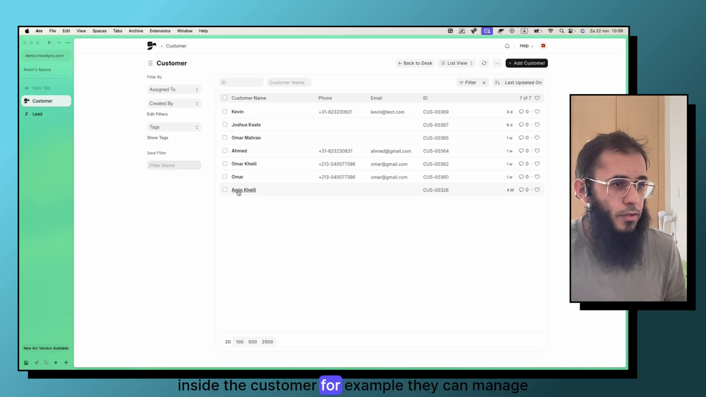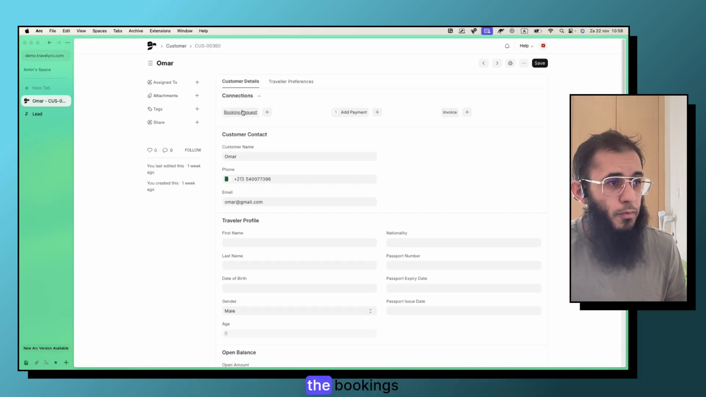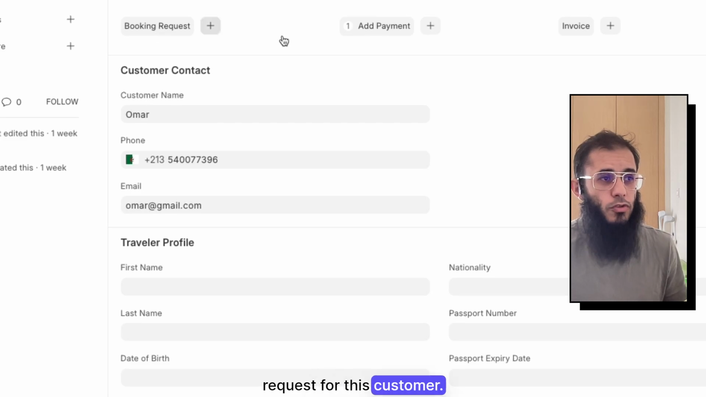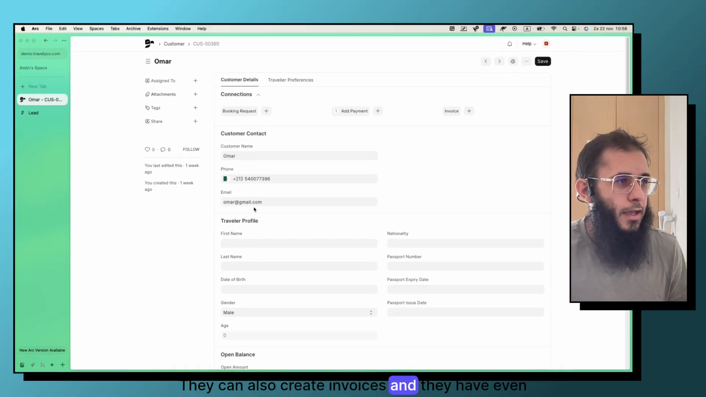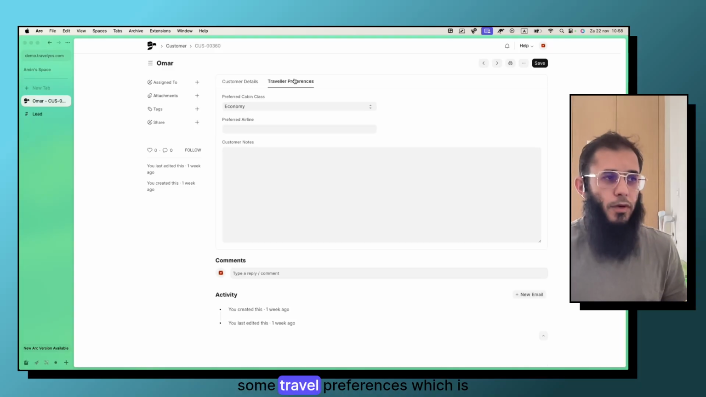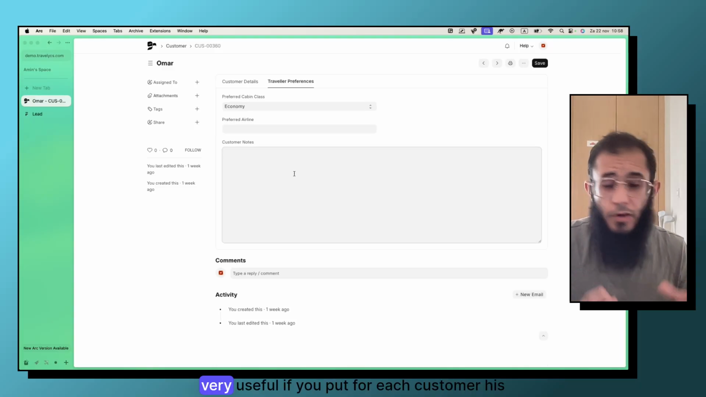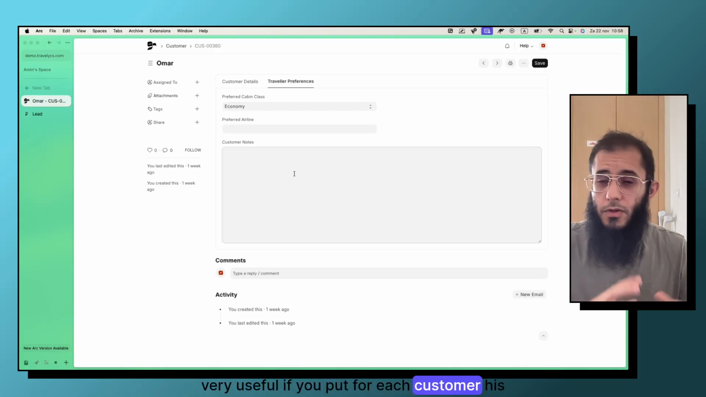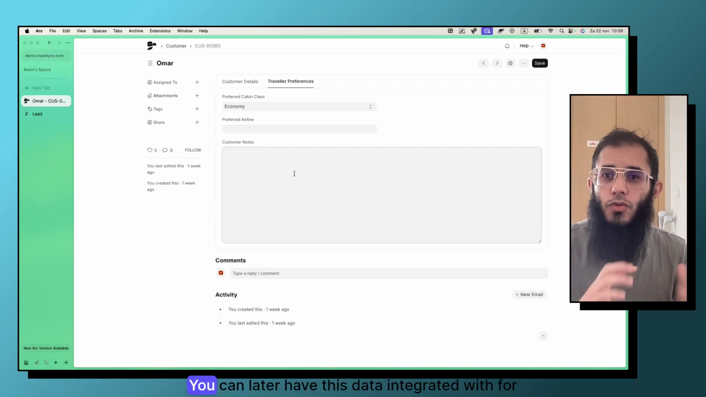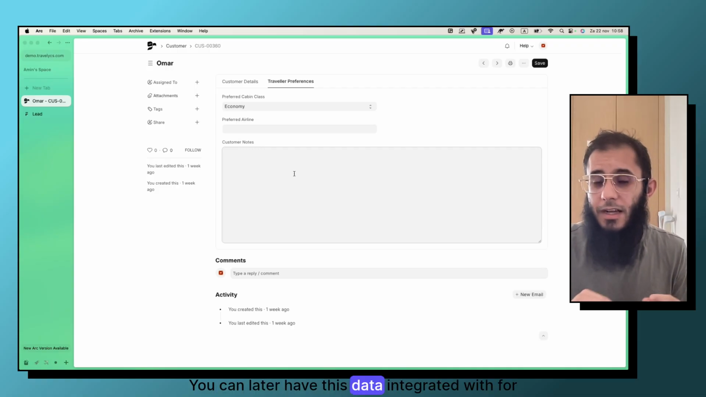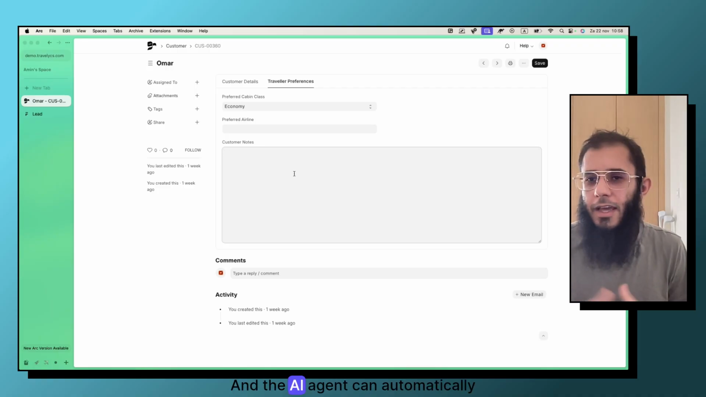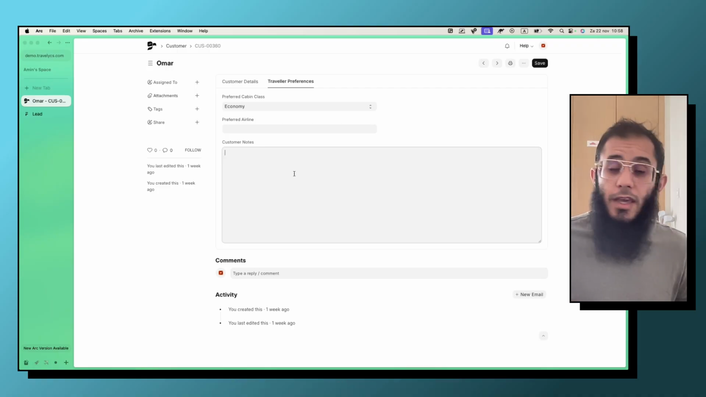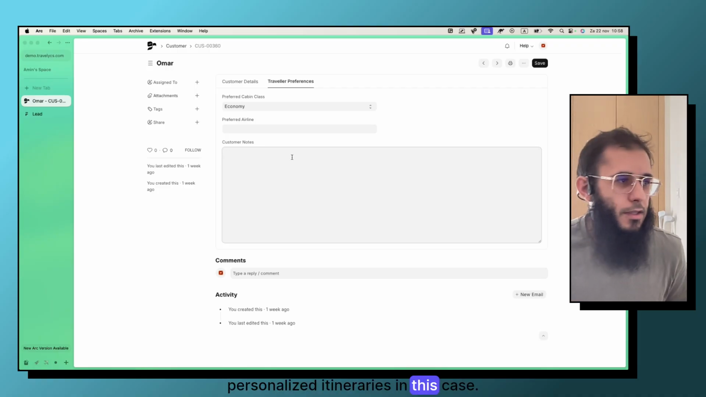Inside the customer, for example, they can manage the booking requests for this customer. They can add payment. They can also create invoices. And they have even some travel preferences, which is very useful. If you put for each customer his preferences here, you can later have this data integrated with, for example, an AI agent, and the AI agent can automatically create personalized itineraries in this case.